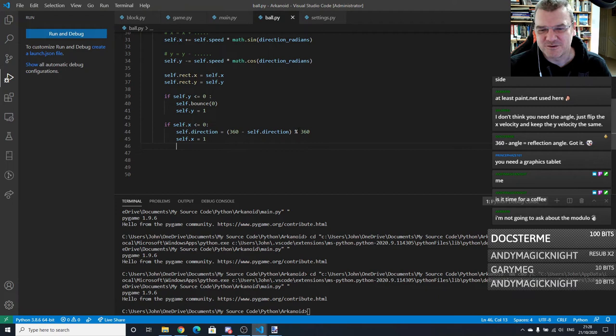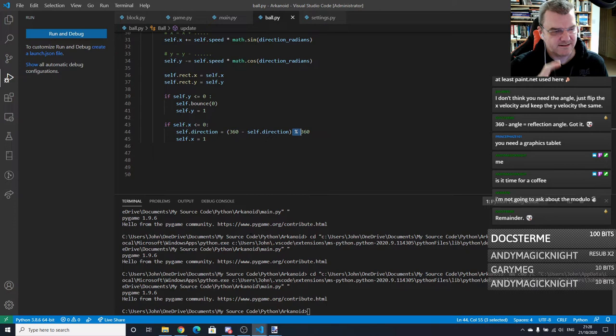Right, I'll talk about it just in case, for the people. If you imagine divide, so we're saying 360 minus the direction, let's say 30, which equals 330, divided by 360. But that would give us a remainder value. The percentage sign does the divide, but it only returns the remainder. So it's making sure we don't have an angle more than 360. It's a cheating way of making sure you're within your range without having to do some complex if statements.